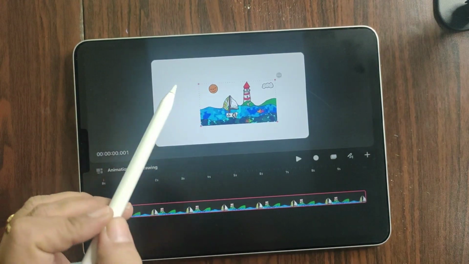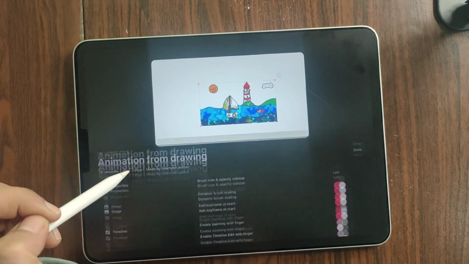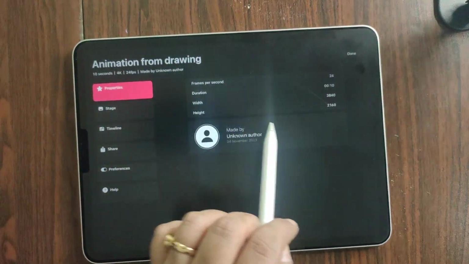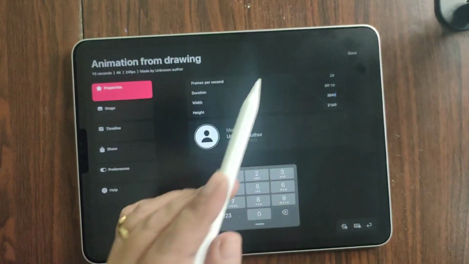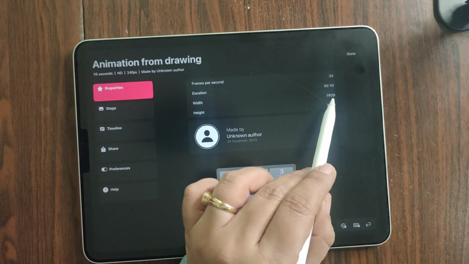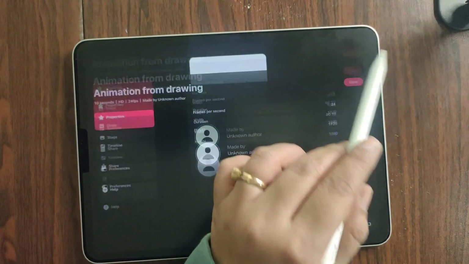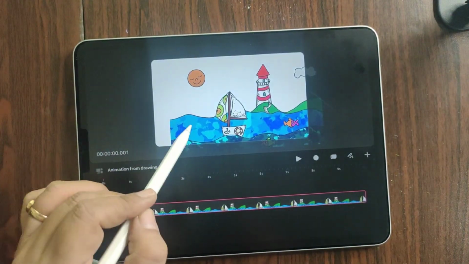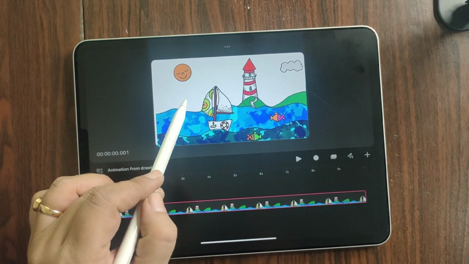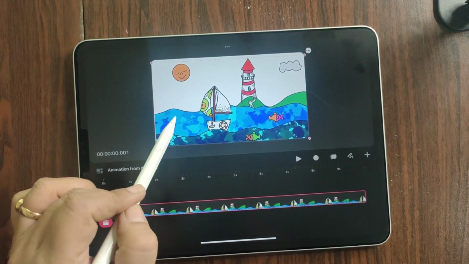So let's resize this. Because I want to post this on YouTube, I'm going to change the width and the height of this, taking it to 1920 and 1080, and click on done. You will see that it gets that size. On Procreate also I use the same size, so it's easy to fit.